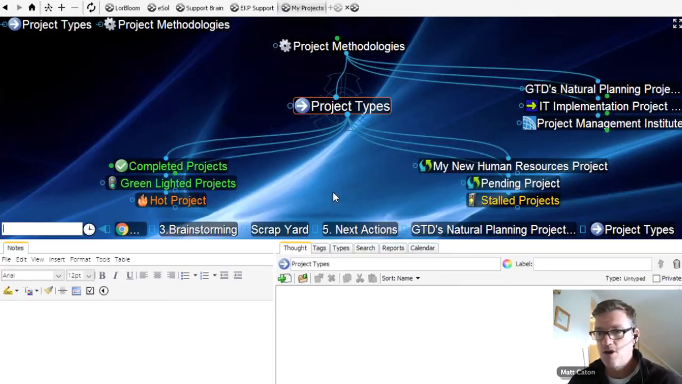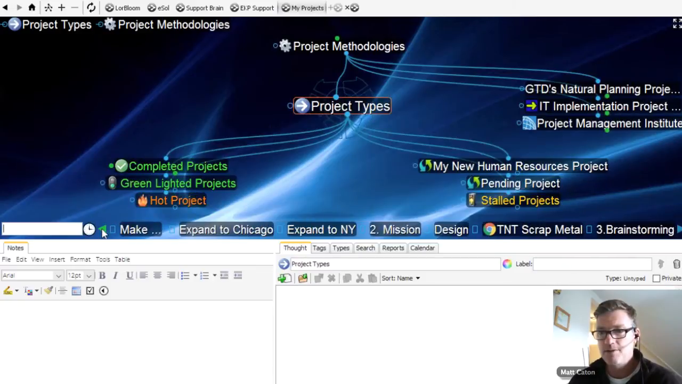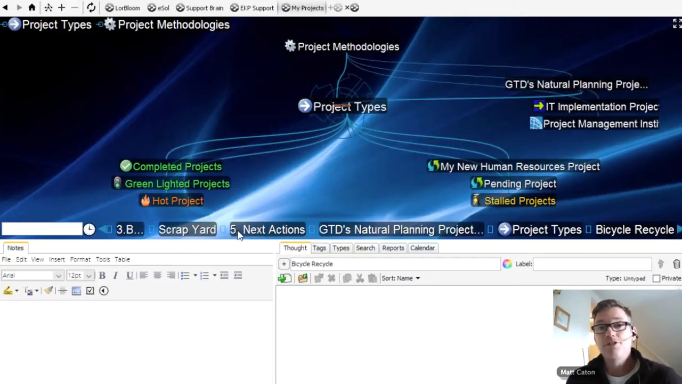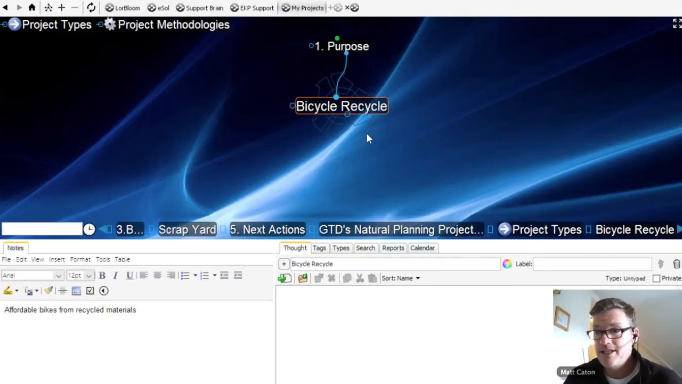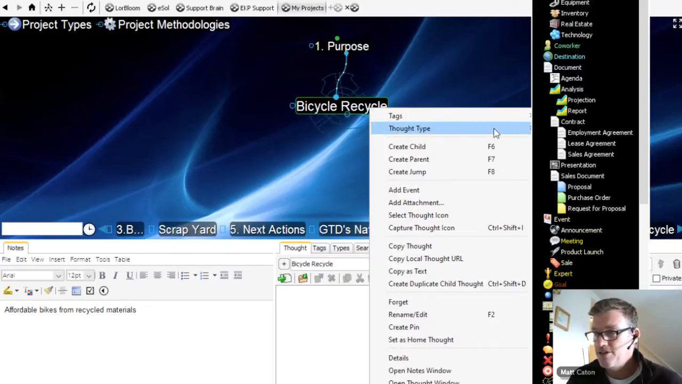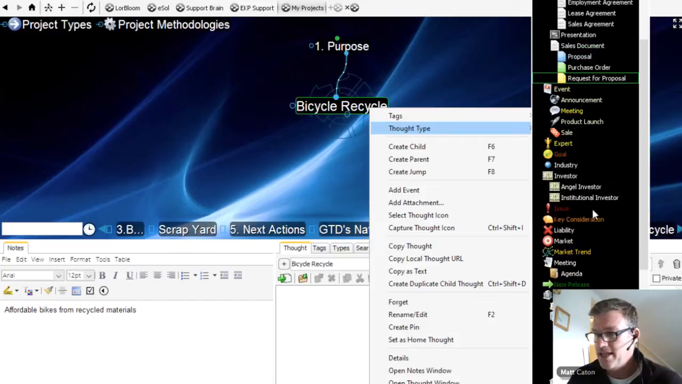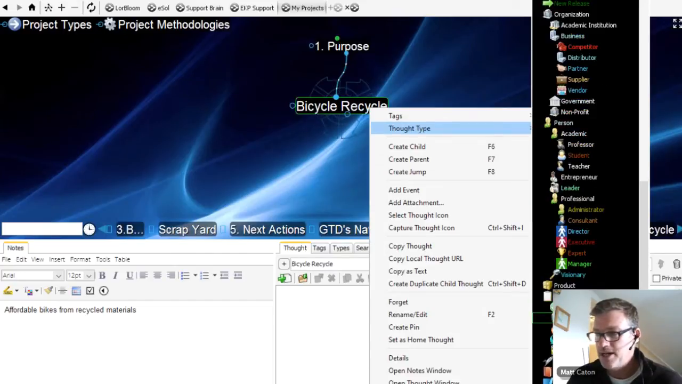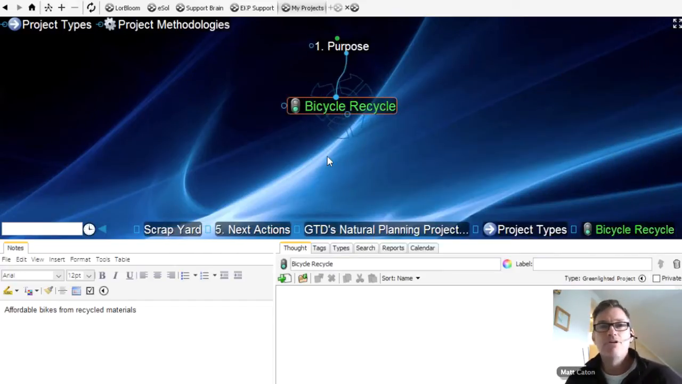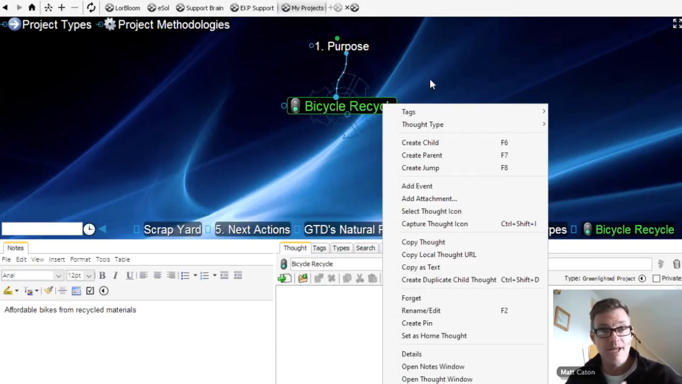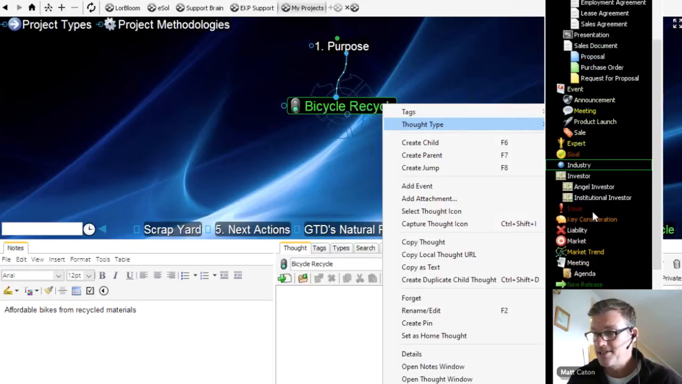So I'm going to jump back over using my past thought list. I'll scroll back to a recent thought that I was on, which is my bicycle recycle. This project is really taking off. It's been a green light project, so I can right click and select one of my existing thought types. So I can select the green light project. There it is, down under my projects list. Maybe it's moved on from just being accepted as a green light project to a hot project. It's my current focus.